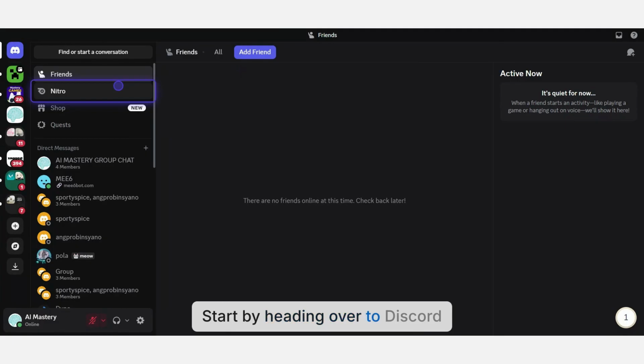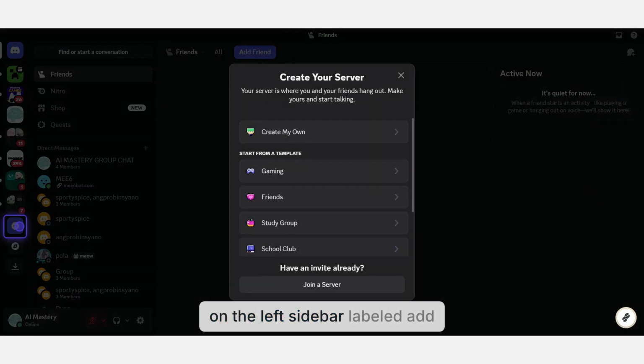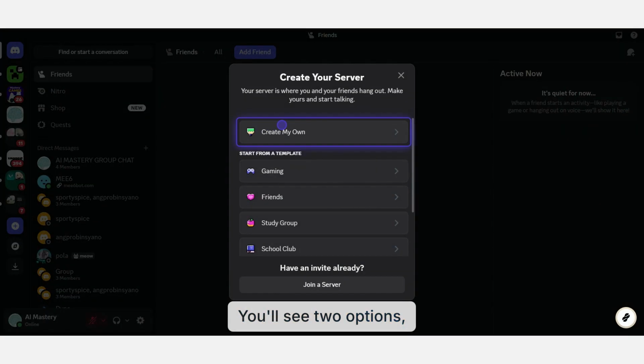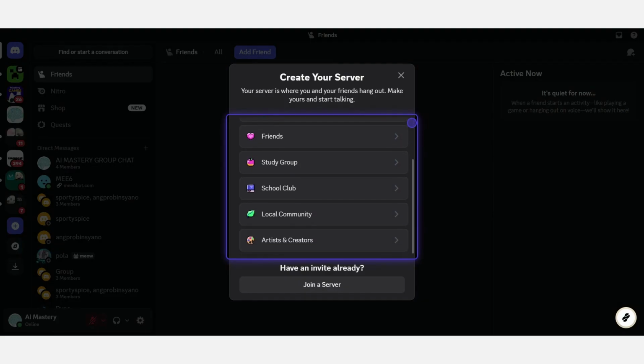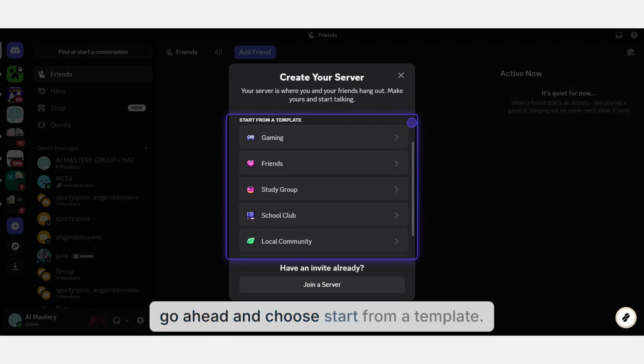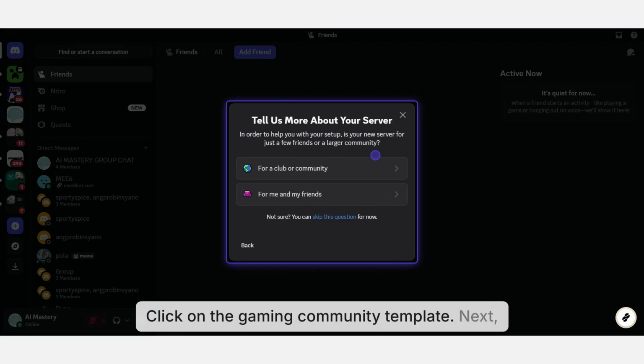Start by heading over to Discord and logging into your account. Then, look for the plus icon on the left sidebar labeled Add a Server and click it. You'll see 2 options: create your own from scratch or pick a pre-made template. For this walkthrough, go ahead and choose Start from a template. Click on the Gaming Community template.